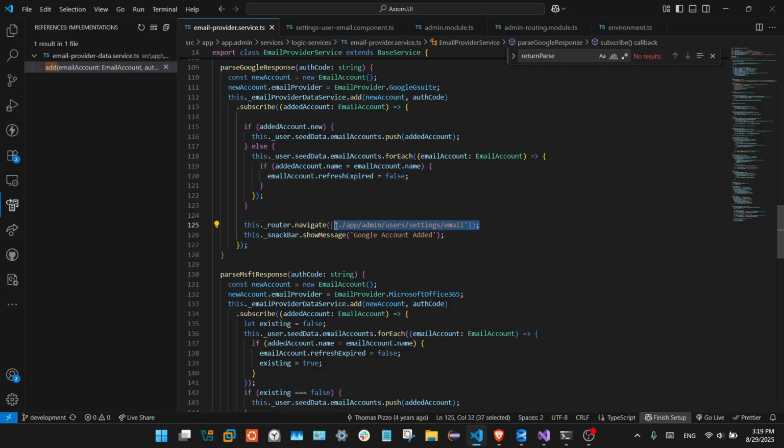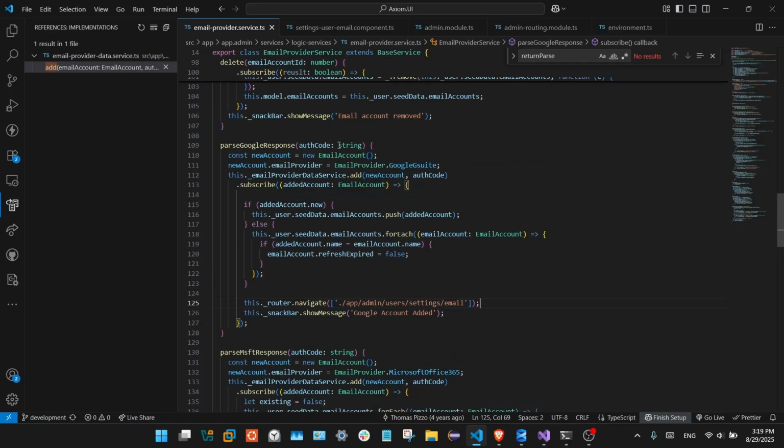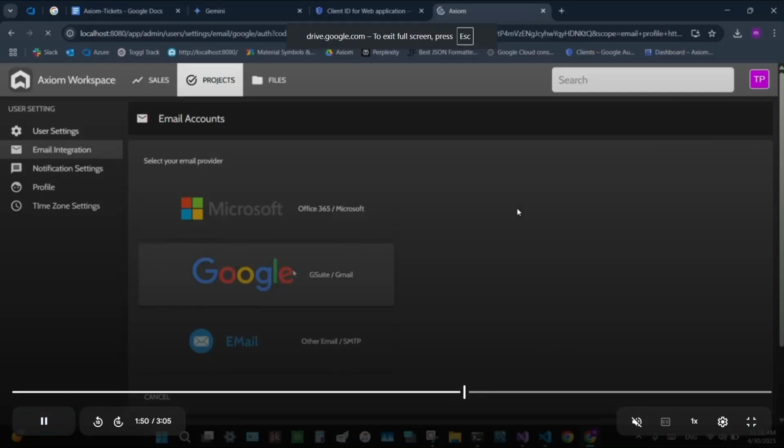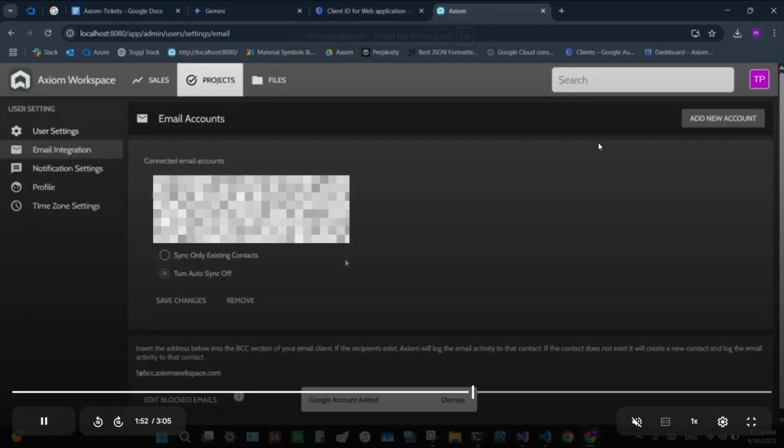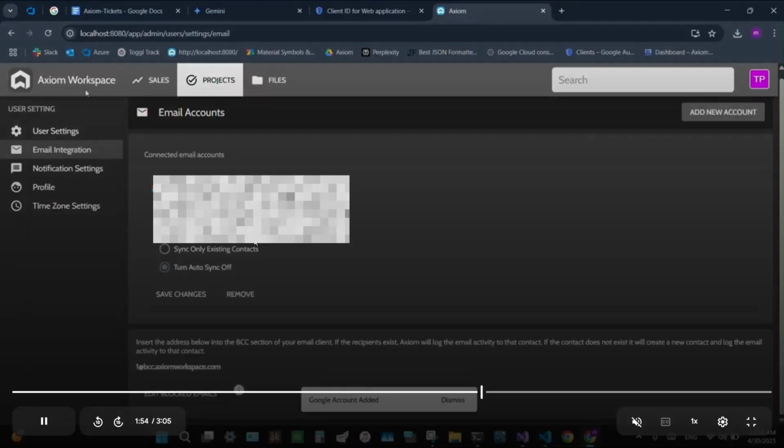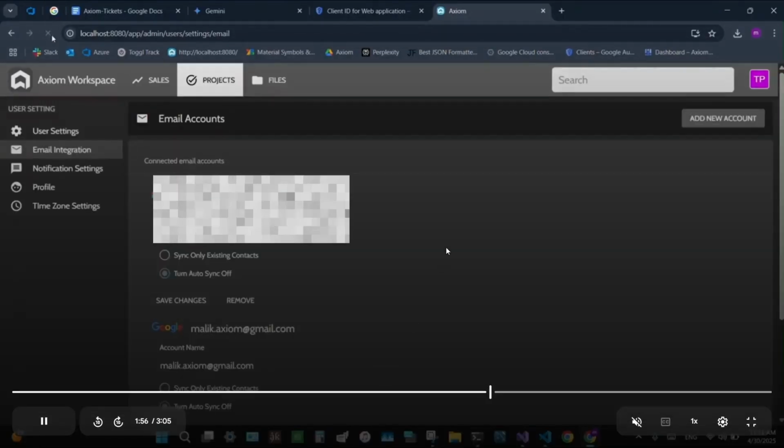because the old route had the specification of Google and it had the authentication code that we do not want to keep here. So that's what it's going to look like. It adds the account. It's going to show the little message.